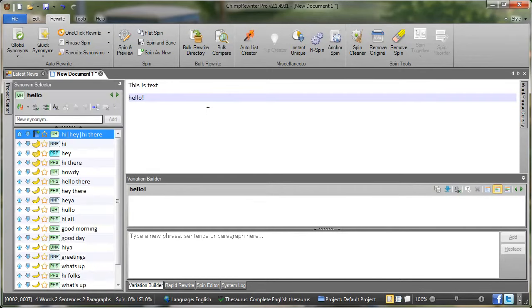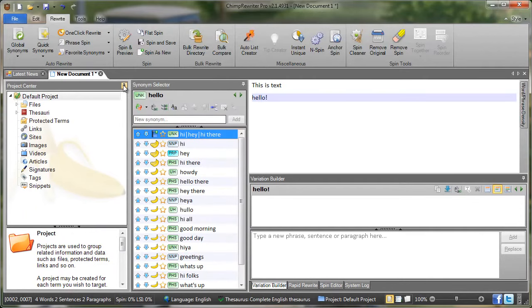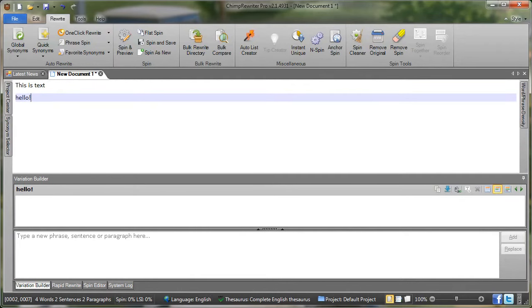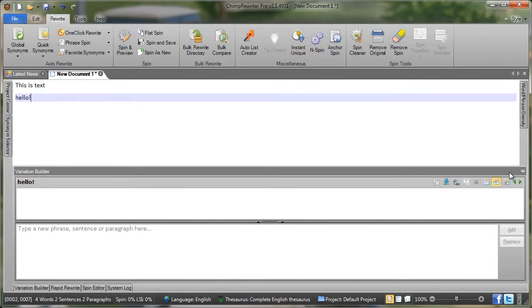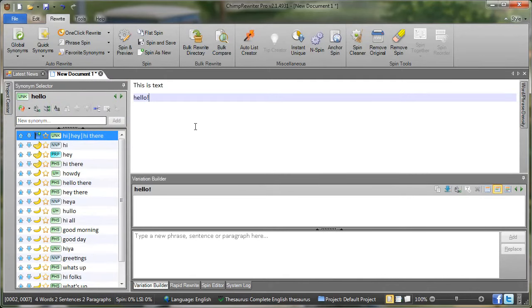Notice that the project center is not displayed by default. We can display it by hovering over it, and then we can lock it in place by clicking this pin here. So this pins it into place, so it won't auto hide anymore. We can unpin it to auto hide it. Now notice that we can do that with any of these panes. So unpin that, select again, click the pin, locked in place. Select, click the pin, locked in place.